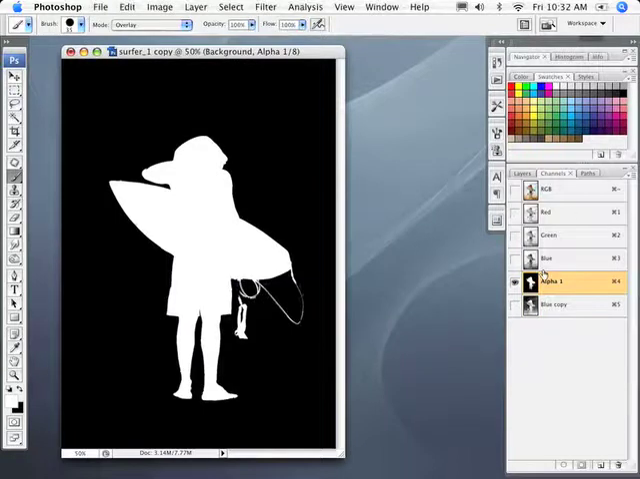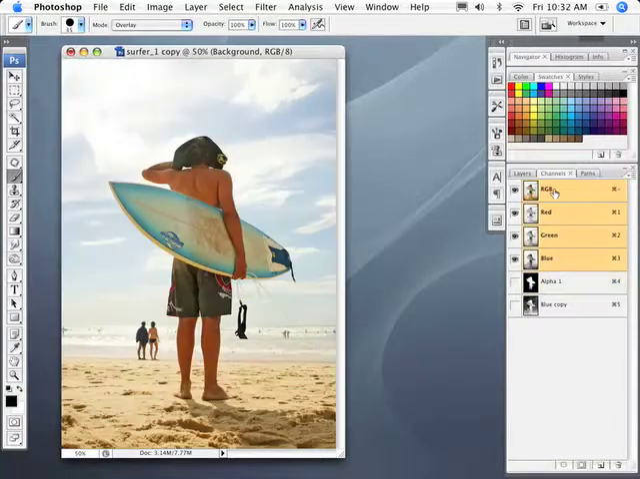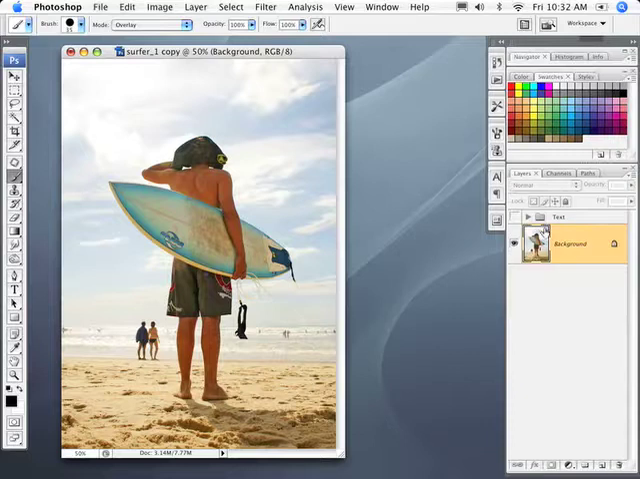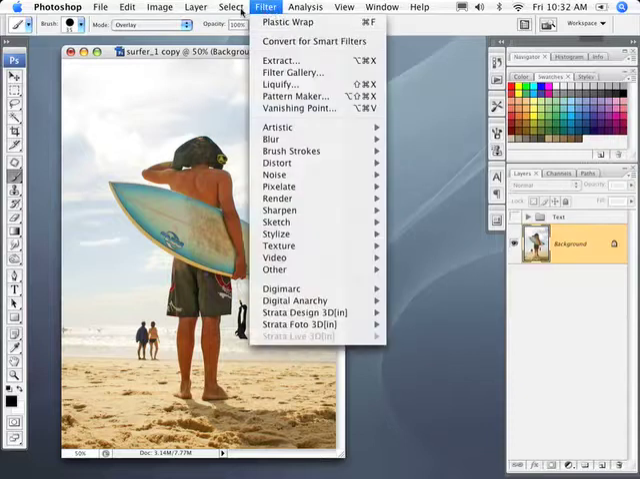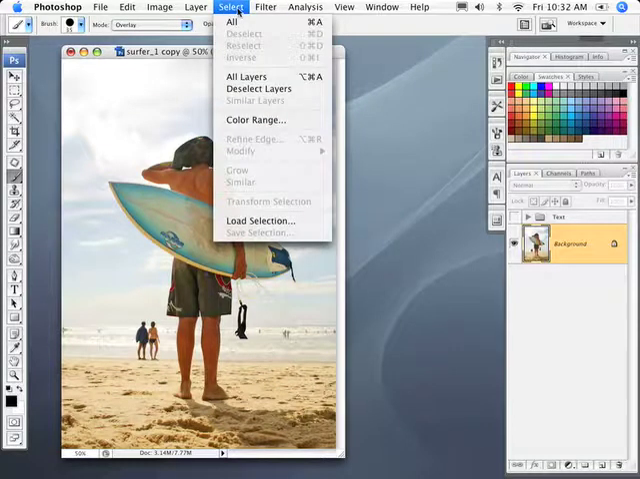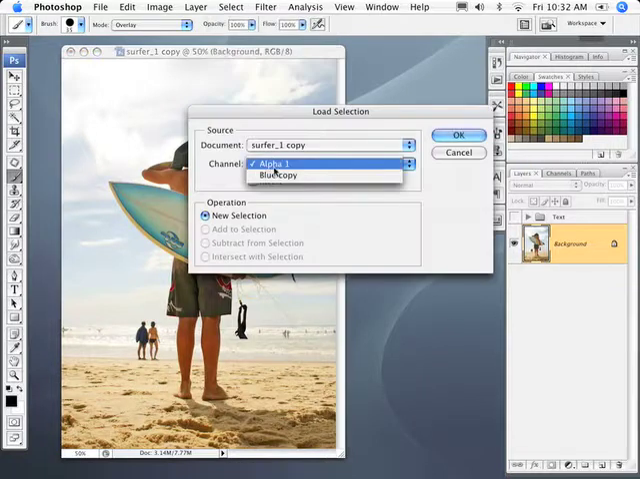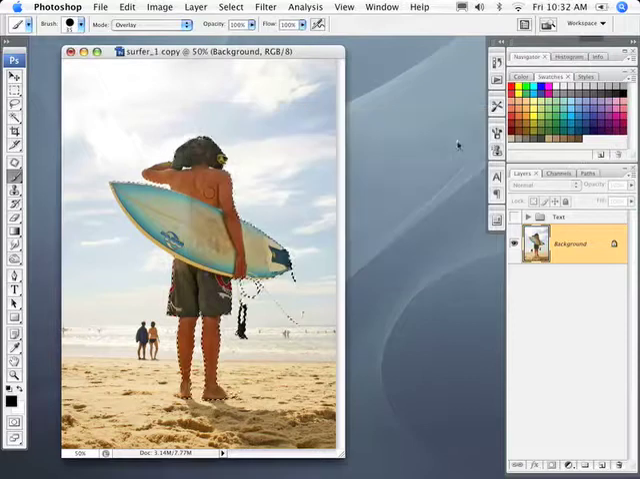Now, this one I've gone ahead and finished and created for the sake of time. So let's go back into our composite channel, back into our layers, and let's load that alpha channel as a selection. We'll go into the select menu, go down to load selection, and we want to use alpha 1, new selection. We'll click OK. So there's that active selection.